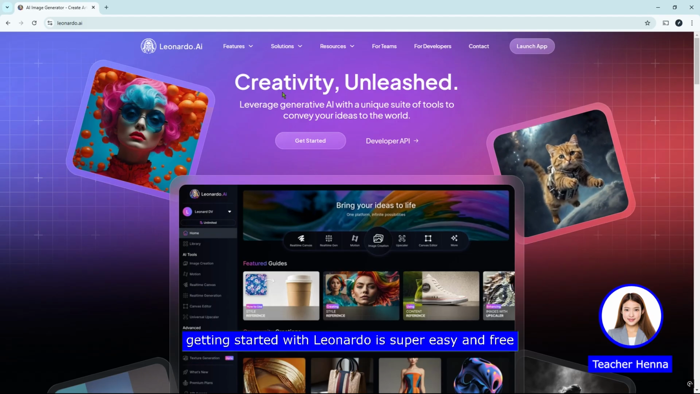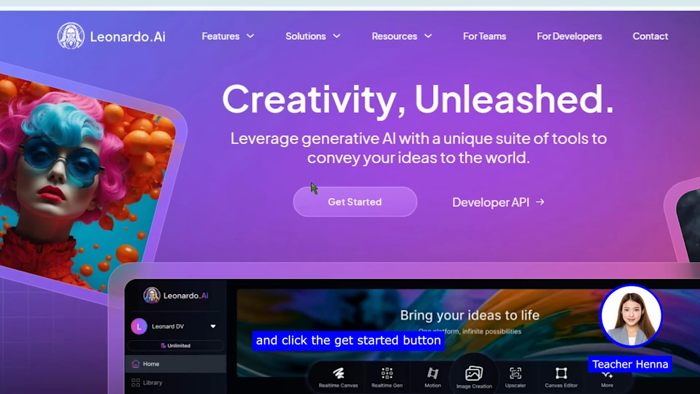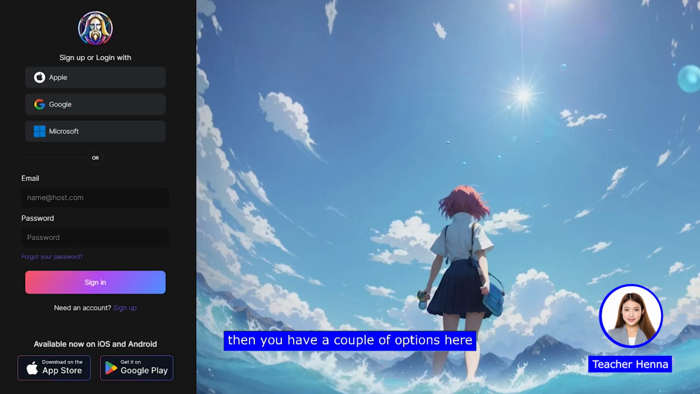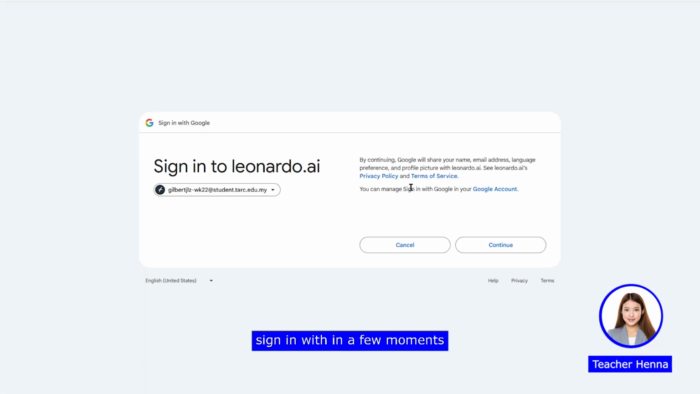Getting started with Leonardo is super easy and free. Simply visit their homepage, leonardo.ai, and click the Get Started button. Then you have a couple of options here. You can click the sign up link and then sign up with a new account. You'll enter your email address, create a password, and then go through some quick additional steps to create your account. Or you could sign up via your Apple, Google, or Microsoft accounts. That's what I'm going to do, so I'll click the Google option, and then I'll select the Google account that I want to sign in with.